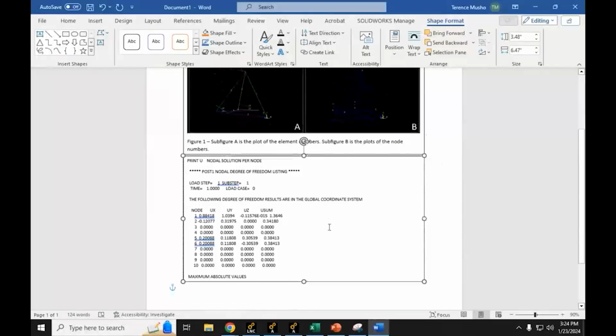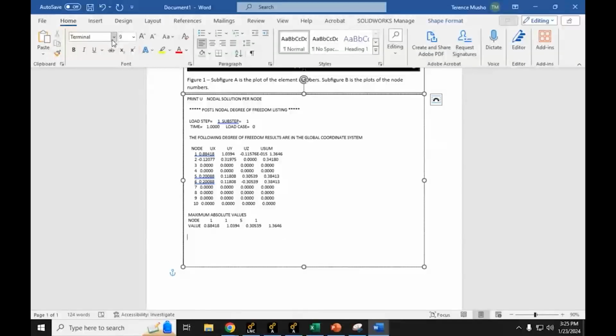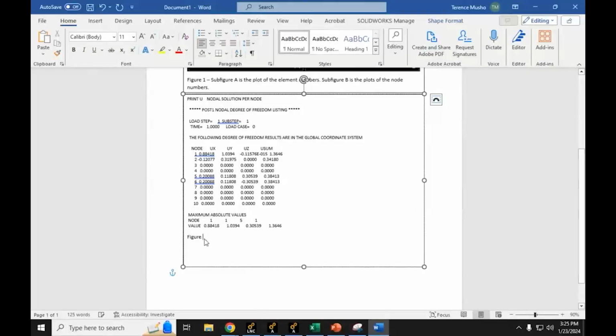Paste the text into the text box. Change your font back to the default font. Oops. Yeah. So figure 2, listing of the nodal displacements.